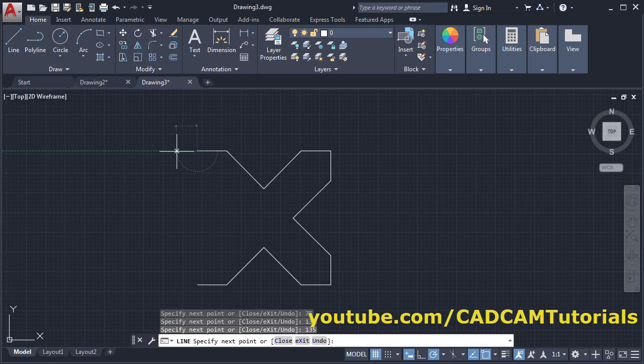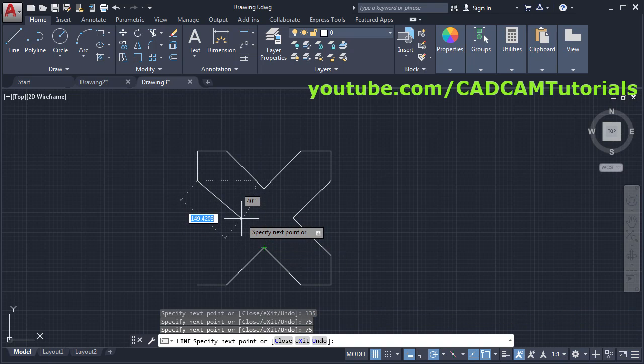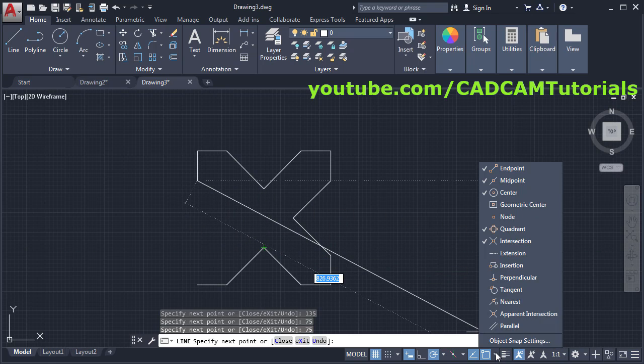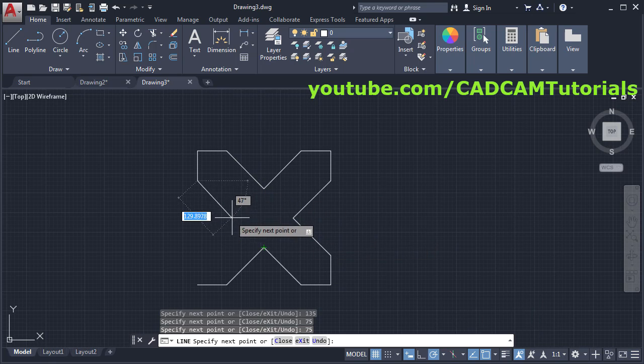Give 75, 75. Now we can also use object snap tracking. We want this line in line with this line. So just take your cursor to this point and take it above. Now it is not extending this tracking line. For that you will have to make extension object snap on. For that click here and click on extension so that it will extend that tracking line.